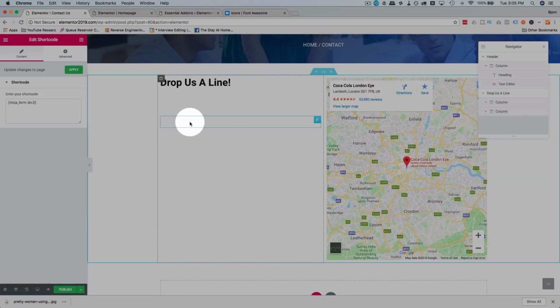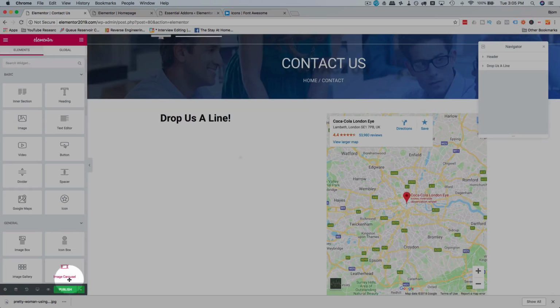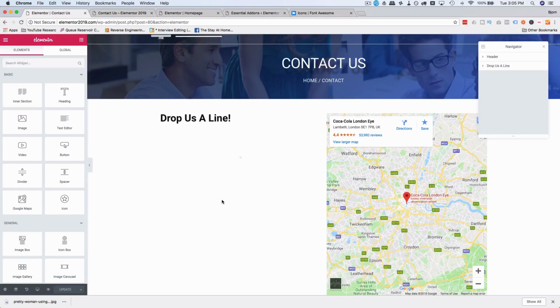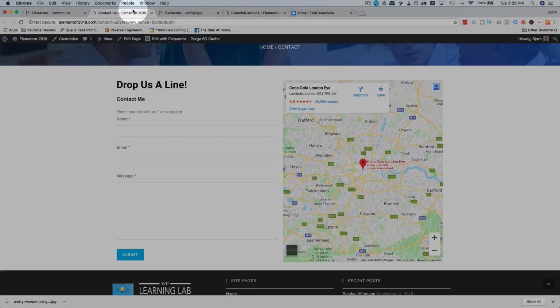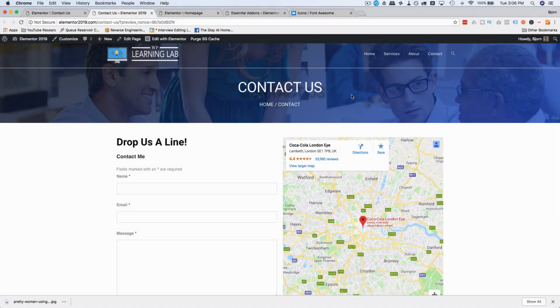And the shortcode is not appearing. Click on apply. Shortcode not appearing. Let's click on publish. See if it's on the live page. There it is. So it's just not rendering in here at this moment. But here we have our form. Over here we have our map. Nice little contact page. Now the last thing we have to do, or one of the last things, is make sure everything works on mobile.